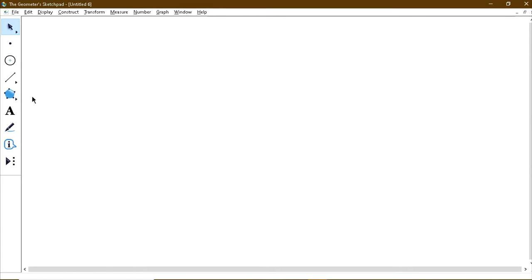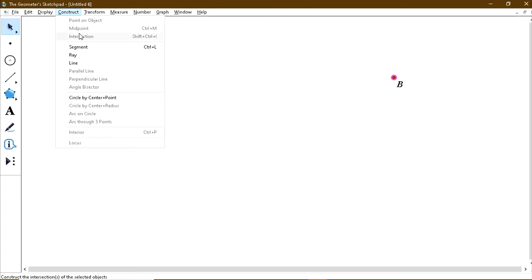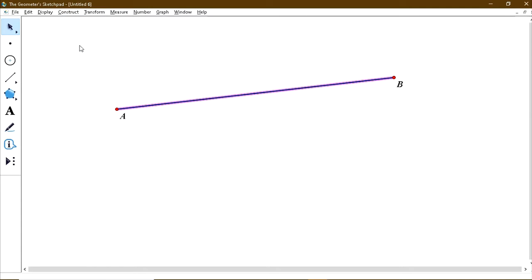Using the Point tool, create a point on the sketchpad, then label it Point A. Then, create another point, then label it Point B. Select the Translation arrow tool and highlight Point A and Point B. Then select Construct and click Segment.